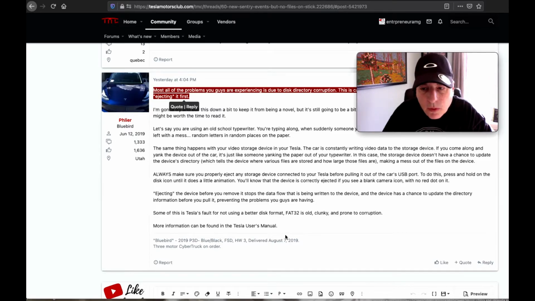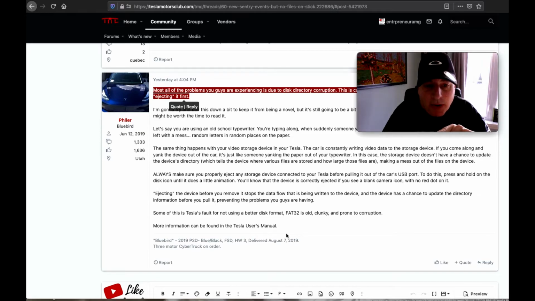Always make sure you properly eject any storage device connected to your Tesla before pulling it out of the car's USB port. To do this, press and hold on the disk icon until it does a little animation. You'll know that the device is correctly ejected if you see a blank camera icon with no red dot on it. Ejecting the device before you remove it stops the data flow that's being written to the device, and the device has a chance to update the directory information before you pull it, preventing the problems you guys are having.